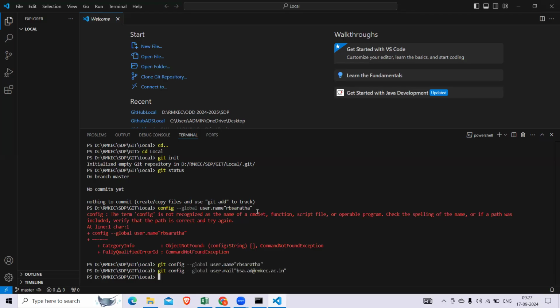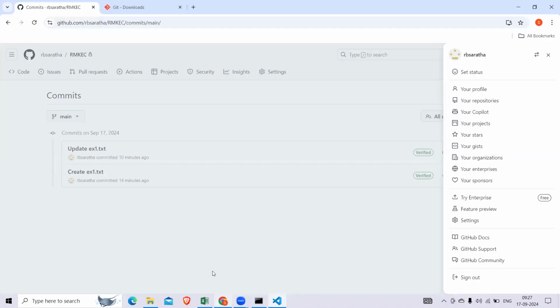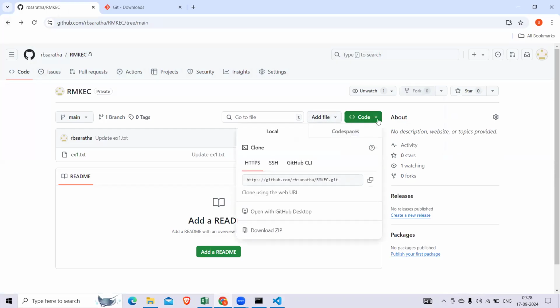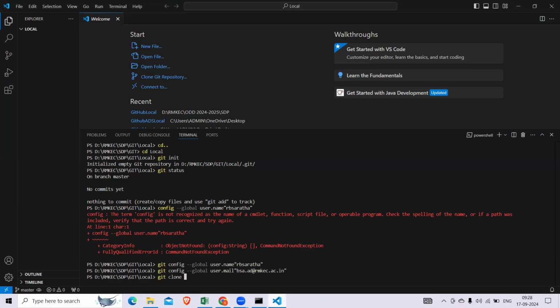So the next step is to create the copy of the repository which you have created here. We have created a repository here, so you are going to copy it. RMKC is my repository, so I'm going to make a copy. For that, you are going to copy the URL to clipboard. Are you able to see here? This is the one which I'm going to copy and paste it here. So Control V.